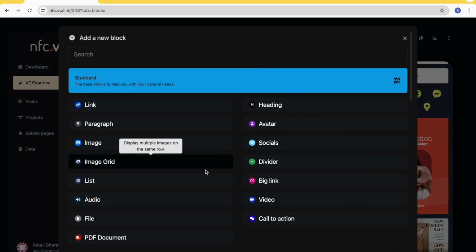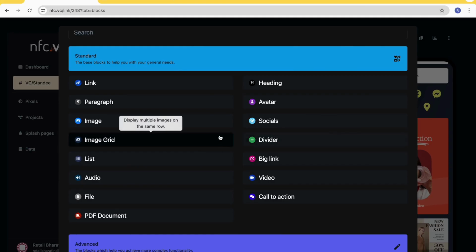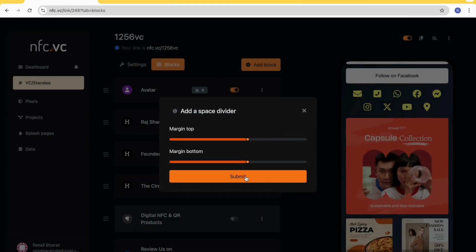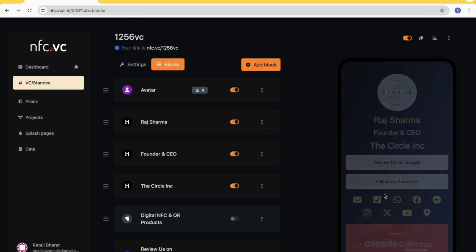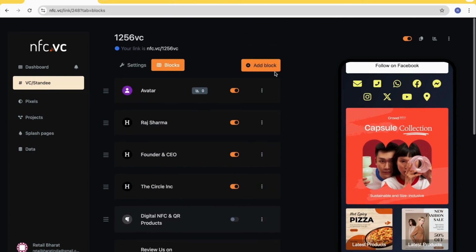Now let's do the next section, and we can add a divider. So margin, then the top and bottom margin for that. Then a divider is added with this infinity symbol.